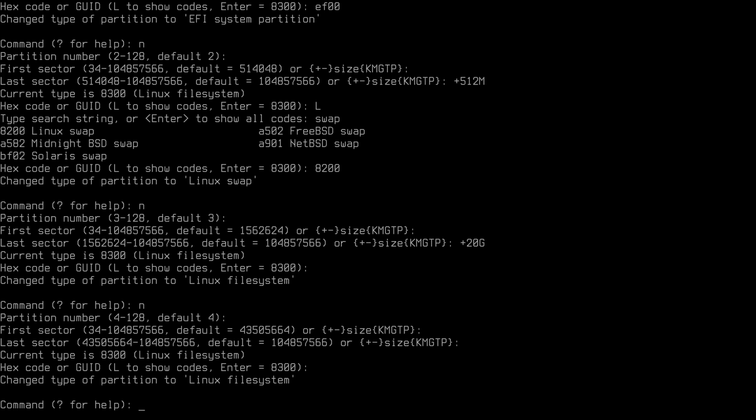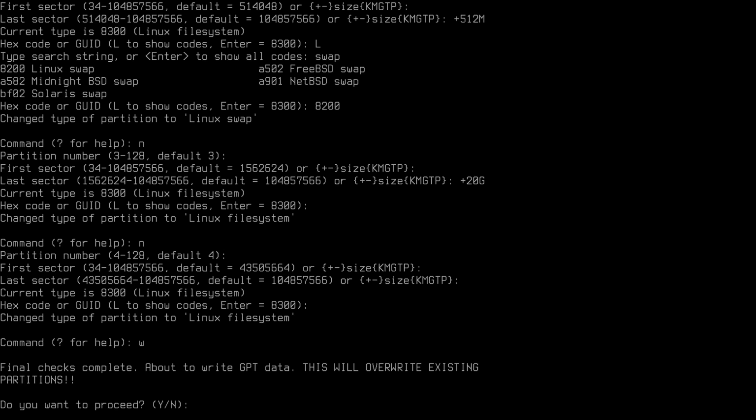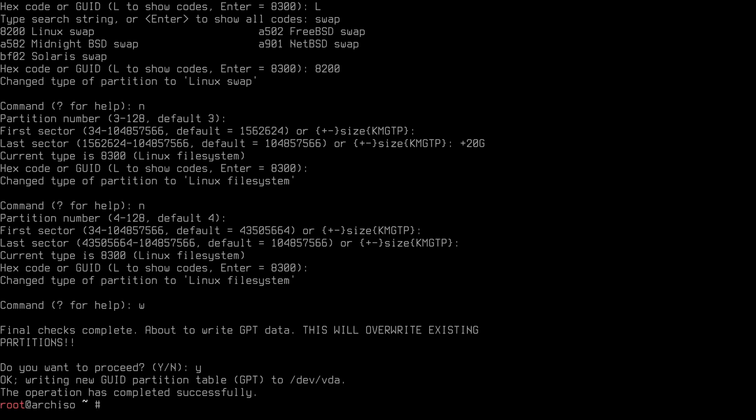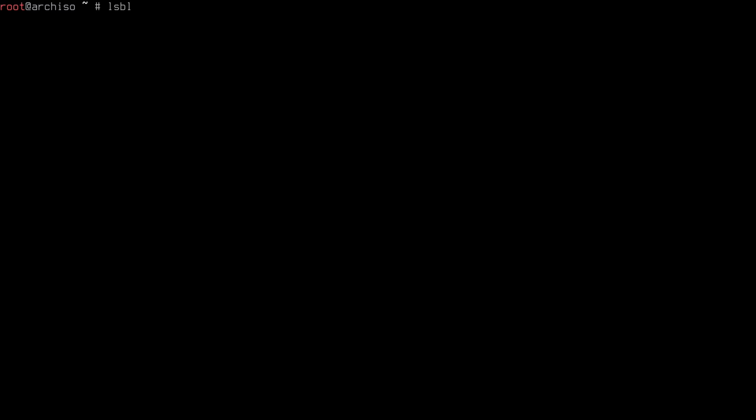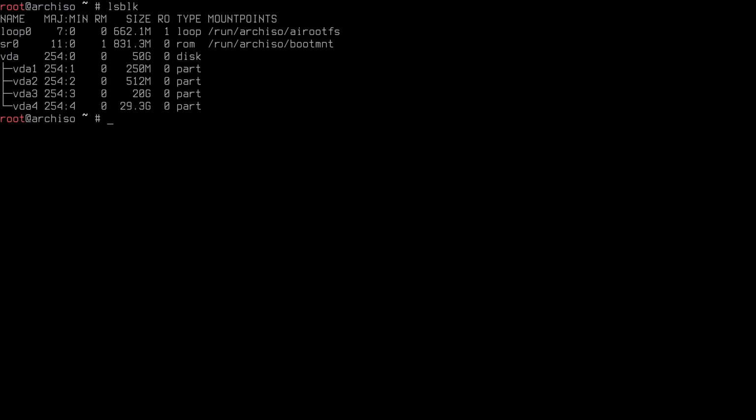And the partitions are now created in memory, but not on the disk yet. So we need to type in W to write the changes to the disk and then Y to confirm. And now you can see the GUID partition table has been written to the disk. So lsblk, you can see there vda 1, 2, 3, 4.